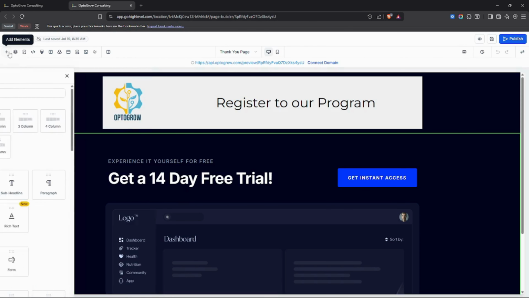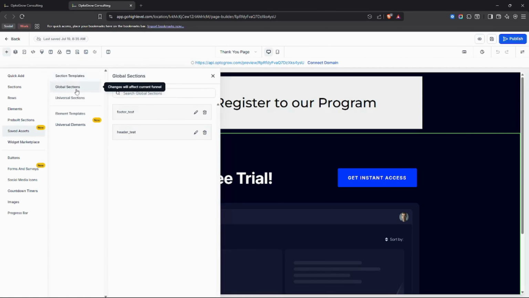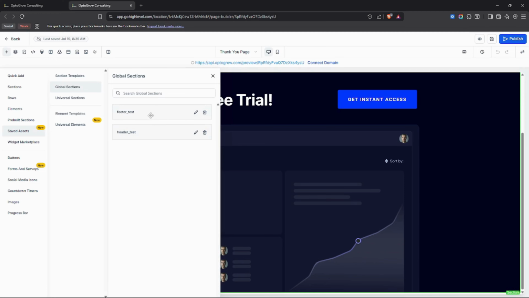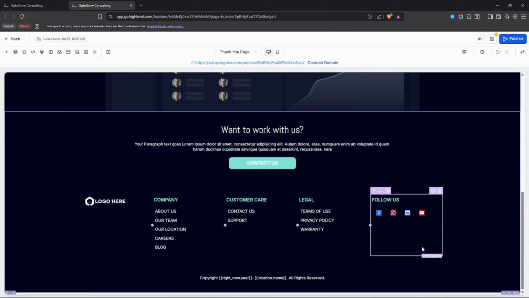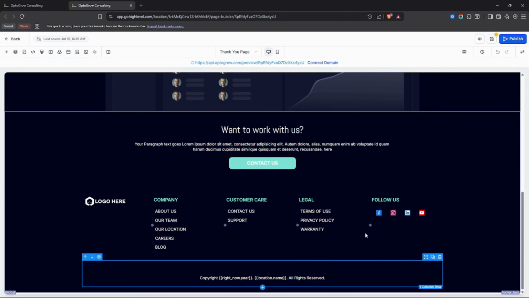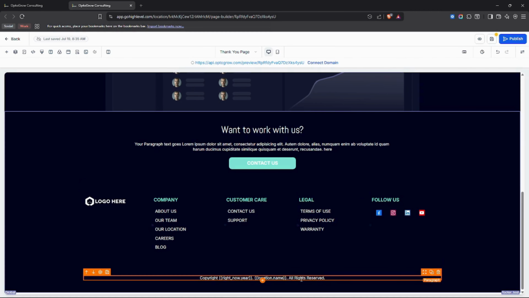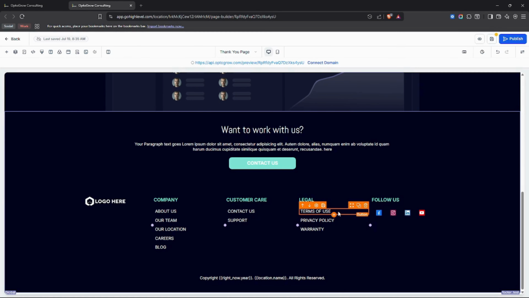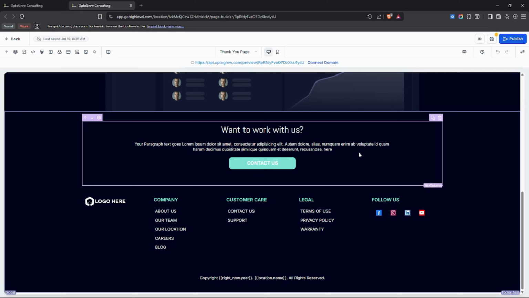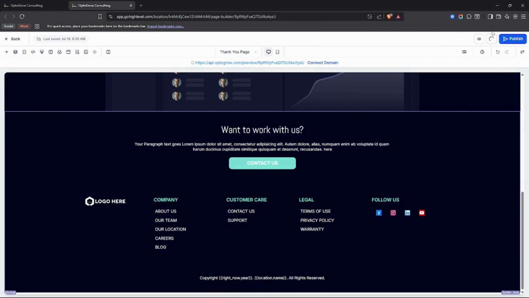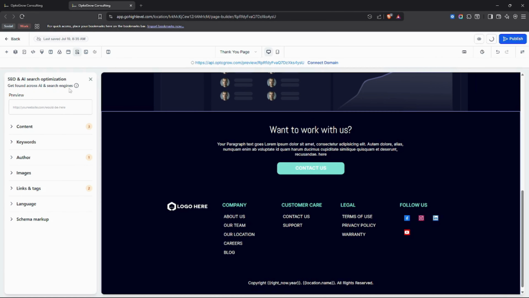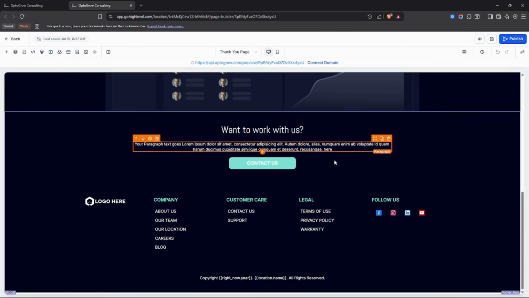Now that we're back in the thank you page editor, we can go ahead and go back to add sections, saved assets, and global sections. And yeah, we succeeded. We already have the footer test in global sections. Let's drag this here. And voila. Any changes that you'll be making here will, as I said, reflect on the other funnels. So you don't have to worry. You already have the design. You just have to edit this soon. Save.